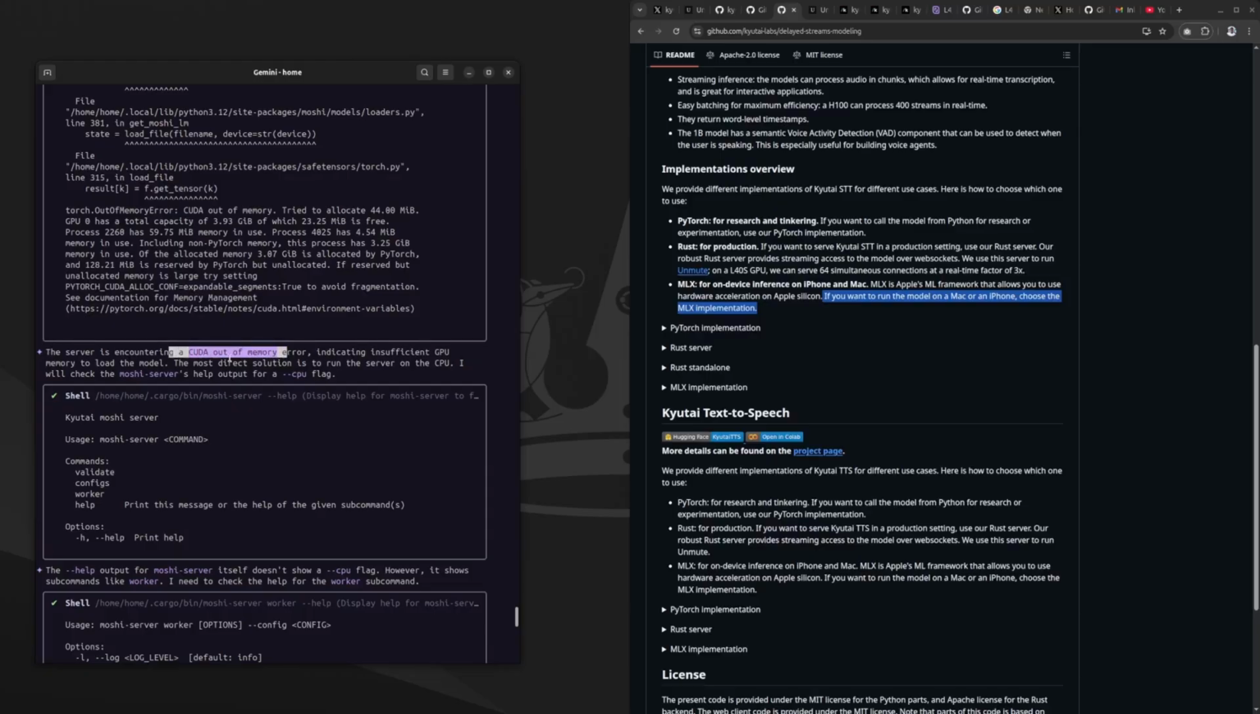In the end, we came across this CUDA out of memory error, insufficient GPU memory. So basically, even though the model is lightweight, it's not lightweight enough to be run on my extremely old GPU. Okay, on to the next thing. We're going to try to run this on the MacBook. Hopefully that fares a little bit better.